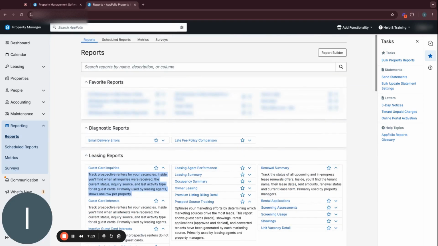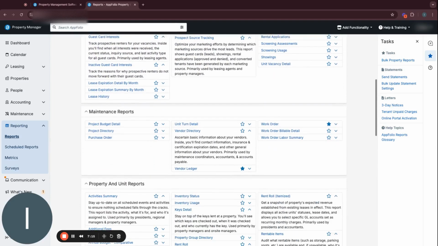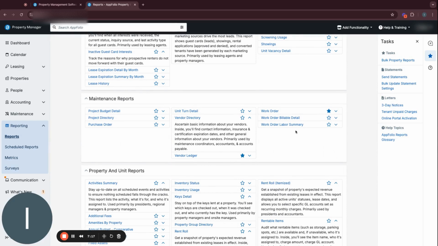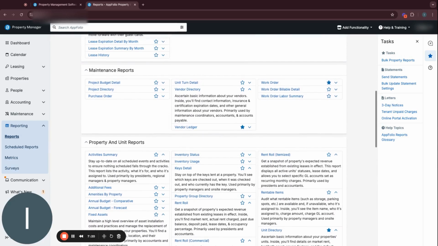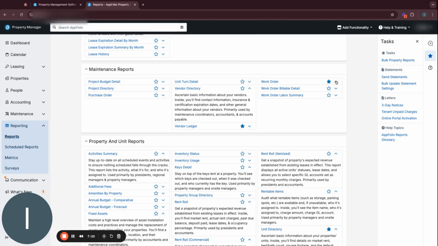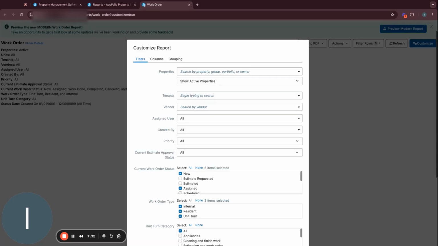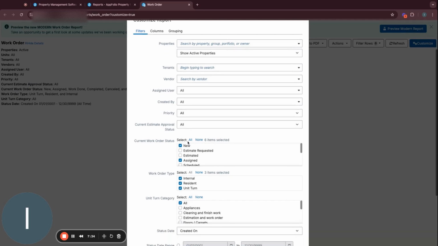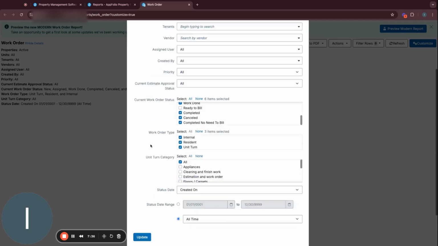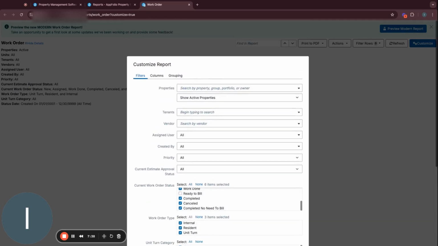Awesome. Let's dive into one of these reports. Assuming that you are a maintenance coordinator, I'm going to pull the details of the work orders. Let's look at how the work orders report works. So once you click on this report, you will see a lot of options. This is going to be super useful and simple. It may seem overwhelming, but this is all we need.